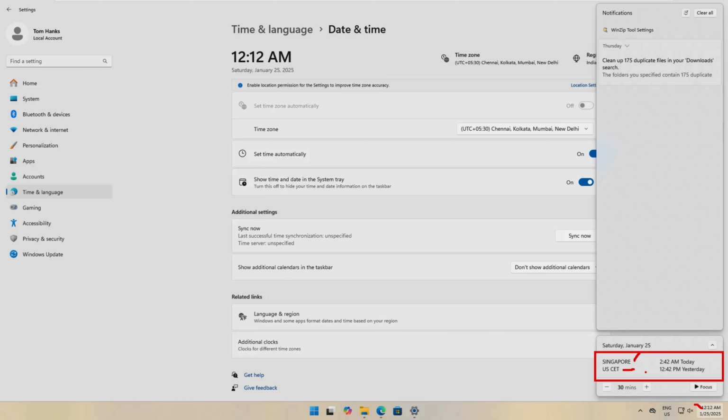So we have seen how to change the date and time settings, and also we have added 2 different time zone clocks.